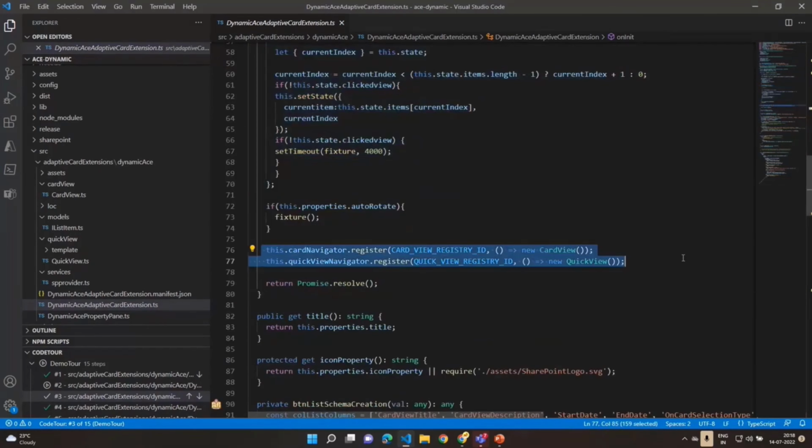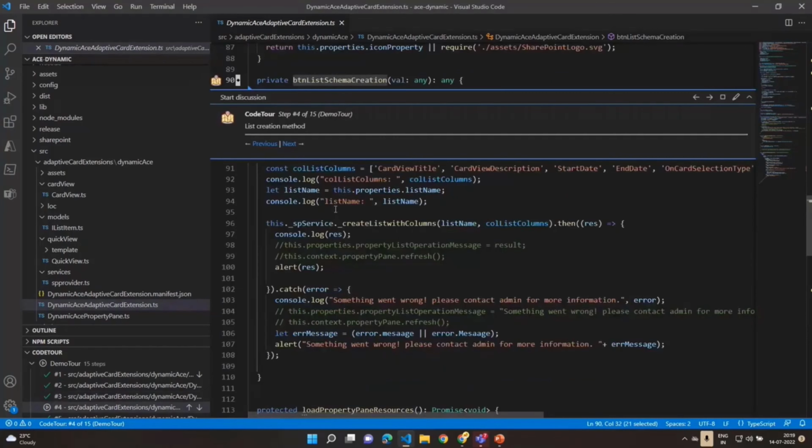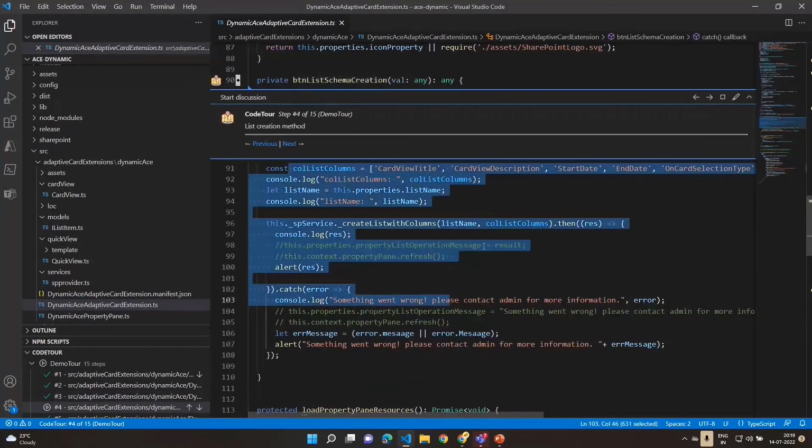Then we have only two cards, I mean the card view and the quick view. And the single quick view is made dynamic in a way to get the schema and the data from the SharePoint list. So there are no multiple quick views or anything. It's just a single card view and a single quick view here. Next, this is a method to create the list whenever the create list button is clicked in the configuration window panel.